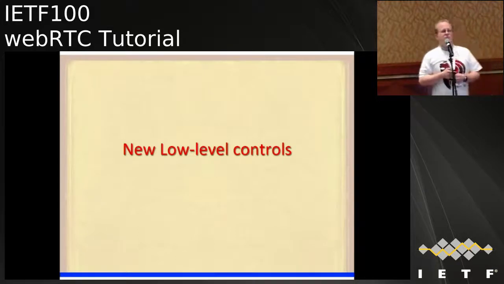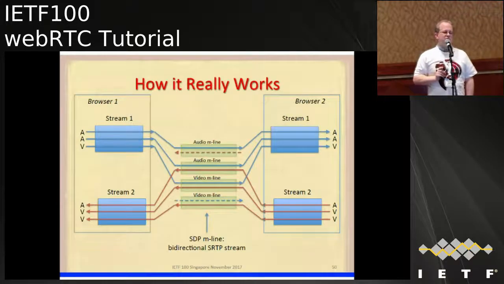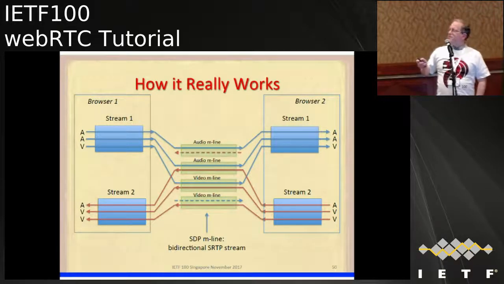New low-level controls in WebRTC. And going forward, we're eventually going to only be recommending the use of those. The reason I stuck it at the end here is because they're not implemented anywhere yet, even though the specification assumes that everyone is implementing them today. So I'm going to walk through an example here.